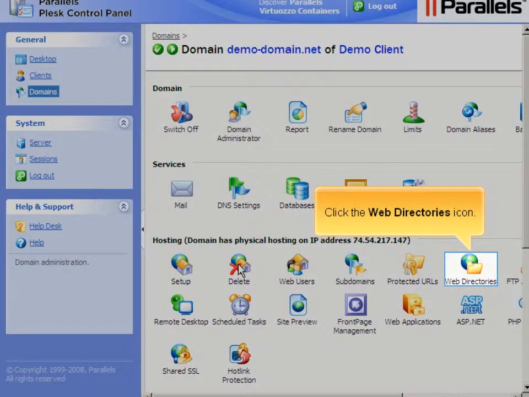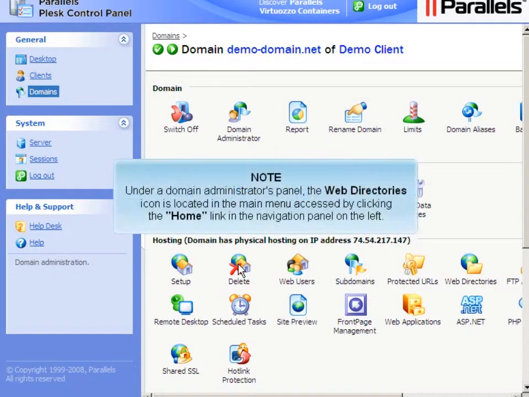Click the Web Directories icon. Under a Domain Administrator's panel, the Web Directories icon is located in the main menu accessed by clicking the Home link in the navigation panel on the left.